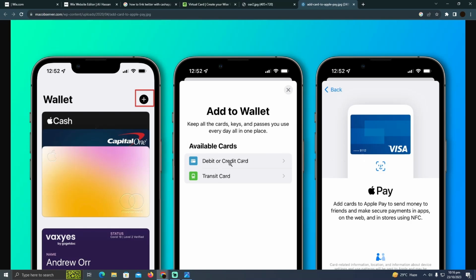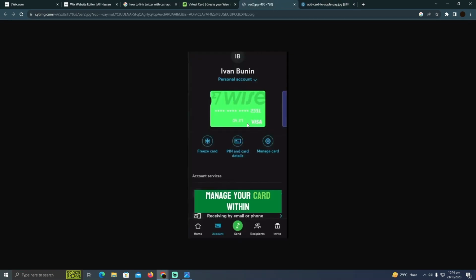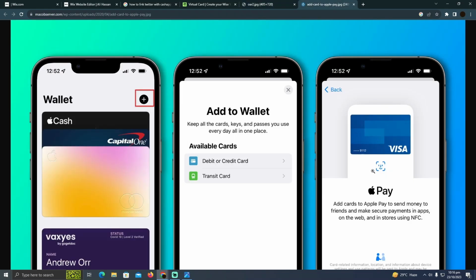You have to tap on this debit or credit card, and they will want you to put the information for your card. So you just have to put your Voice card's information, and your card will successfully be added to your Apple Wallet. So that's pretty much it. That's how you can add a Voice digital card to your Apple Wallet.